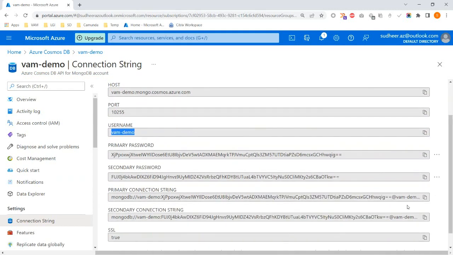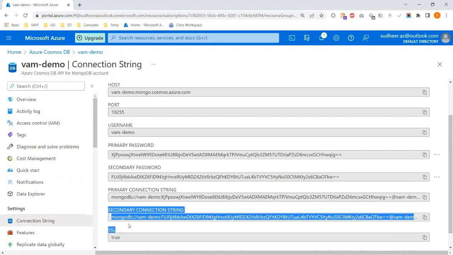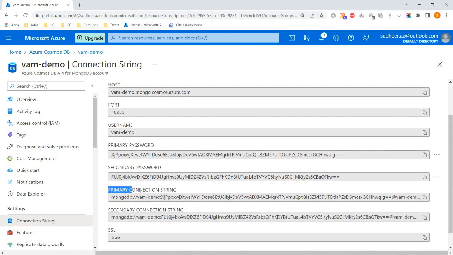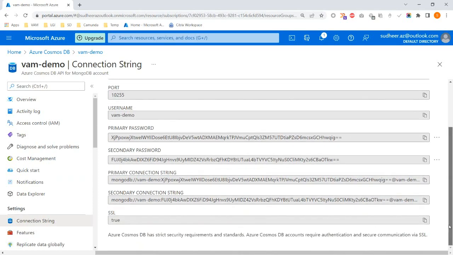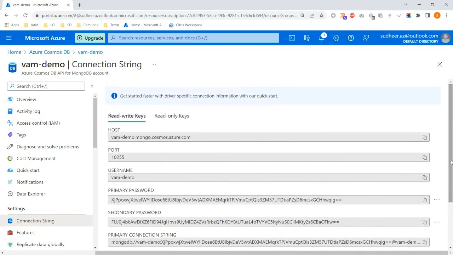Also a secondary password is available. Primary connection and secondary connection are both provided. So with Cosmos DB, even if the first connection is down, we can switch to the second as failover. You can put it in your application, so your application will always be up and running. SSL is true, security is true. So this is my connection string.